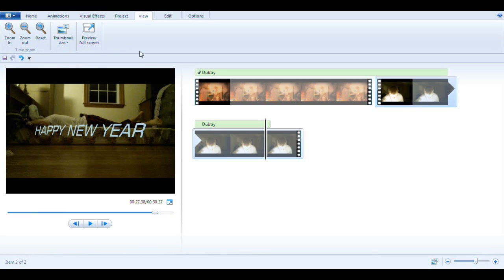Thumbnail size is just the actual picture of what you're clicking on. So if you were to save this file, what the picture would actually be for it. So you can, and then obviously preview full screen.